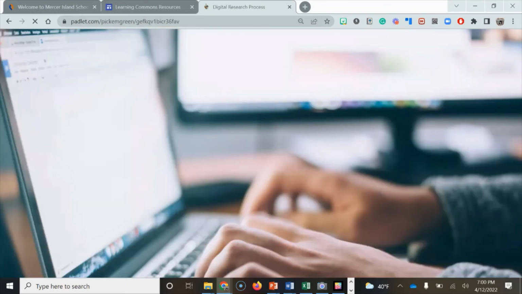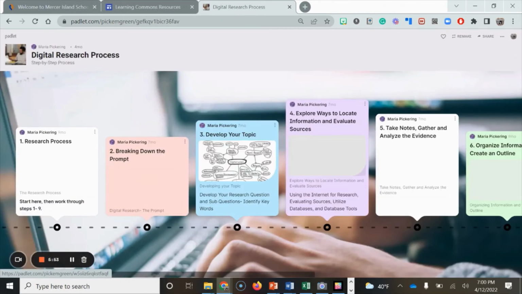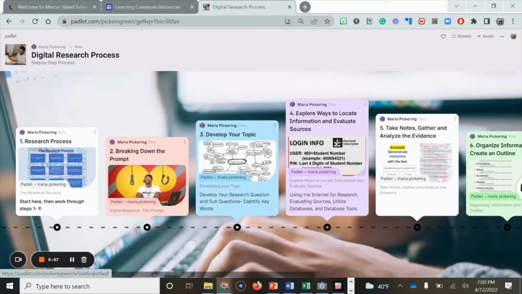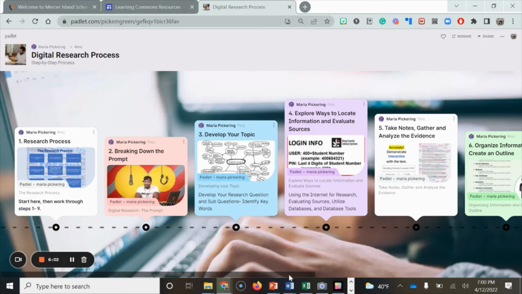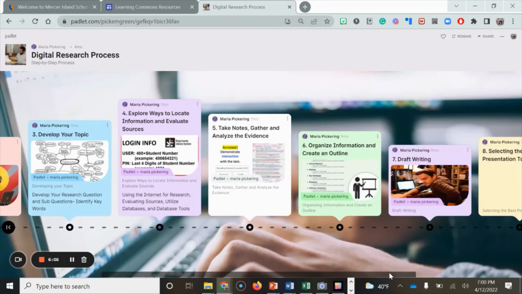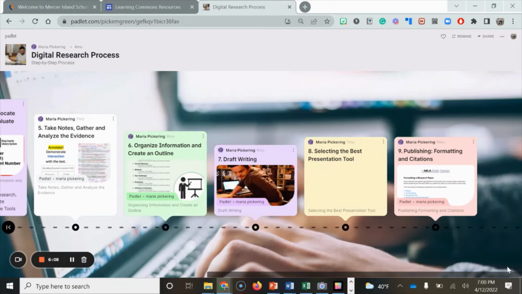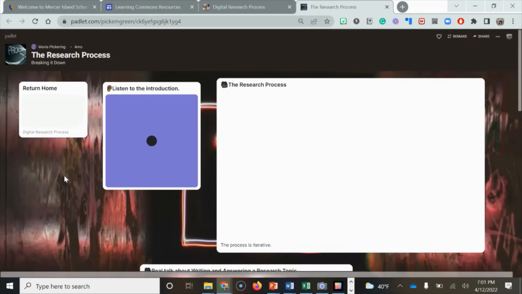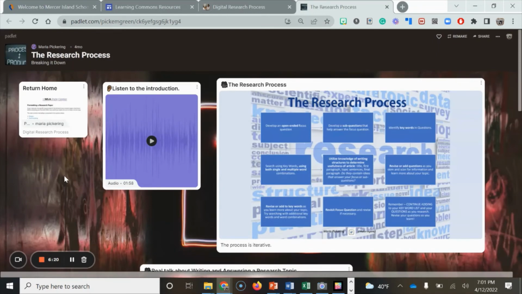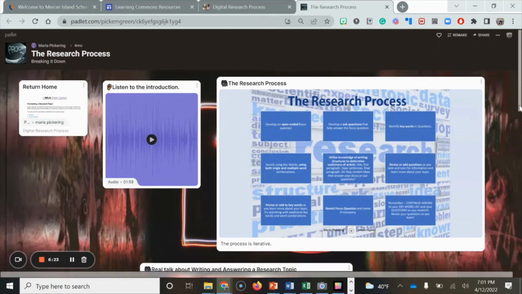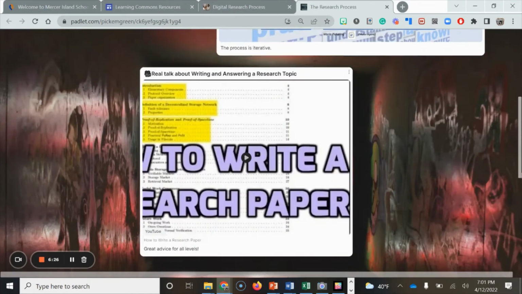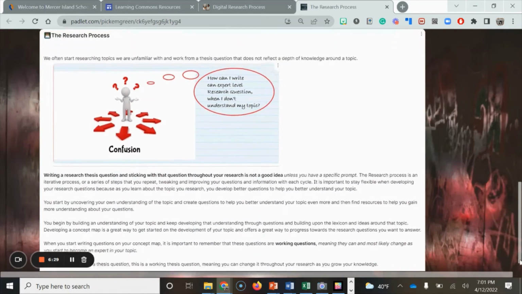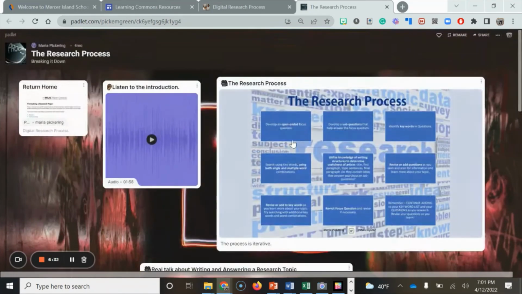There's an extensive digital research process Padlet that I created, and this also took several months. So each of these steps in the research process, if you click on those, are all Padlets that include resources for each of those steps. And many will include videos, they will include recordings, they will include printable resources, all kinds of a variety of resources for students to help with each step in the writing process. And these are curated from online resources or created by myself.